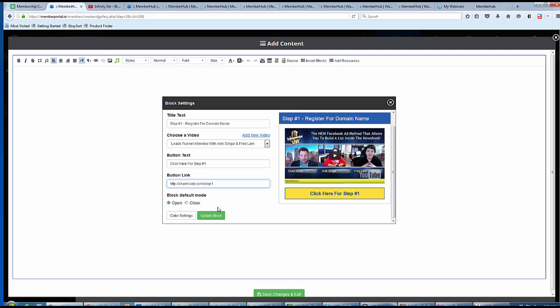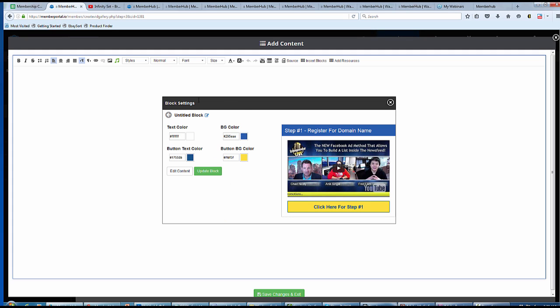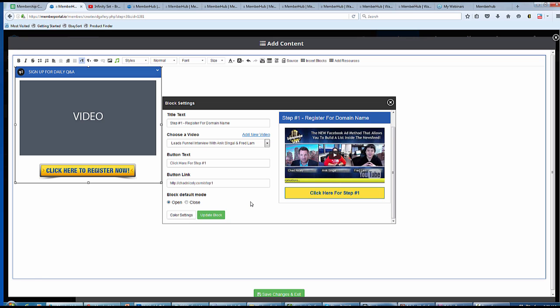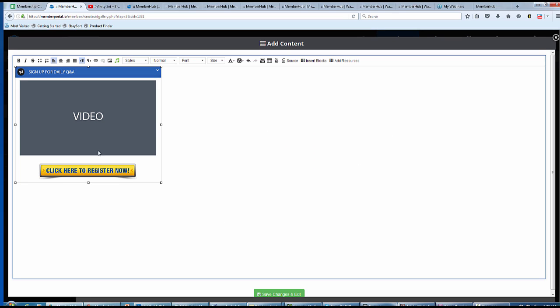I'm going to go ahead and leave it for open, and then we can come over here to the color settings and we can change whatever we want. We can change the color of the box, we can change the color of the button, the text. It's all pretty self-explanatory. But I'm going to go ahead and click Update Block, and as soon as I do that, it makes a placeholder here on the screen.